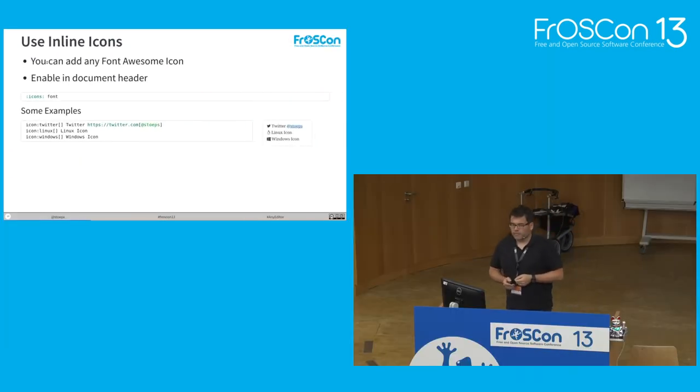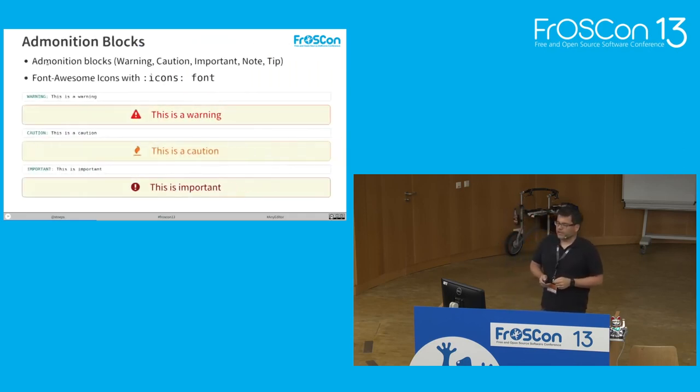Inline icons. I can use icons everywhere in my text. It's just using the Font Awesome icons. It's just icon, colon, and the name of the icon. So I can use it for Twitter, Linux, Windows, and so on. Very handy in the documentation.